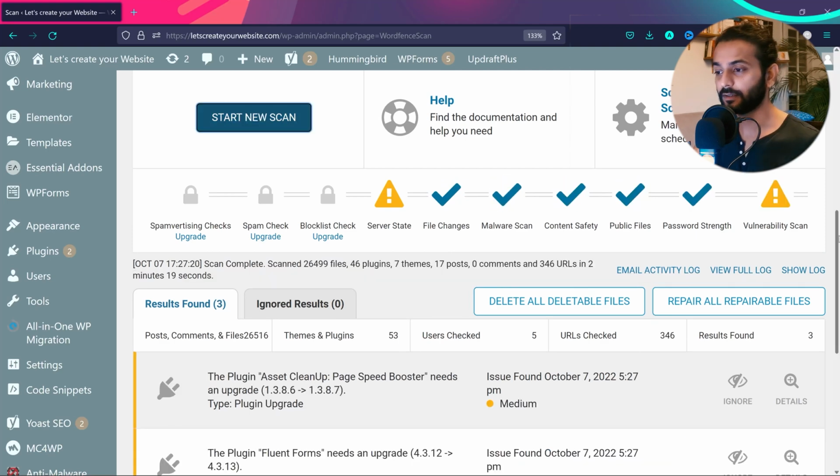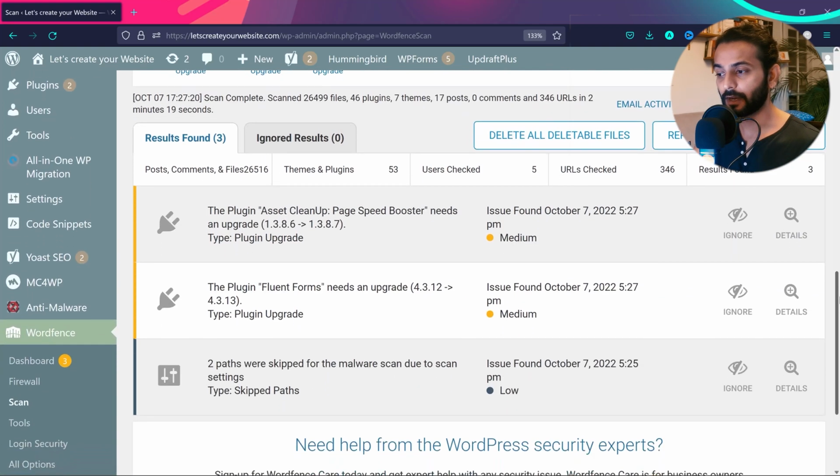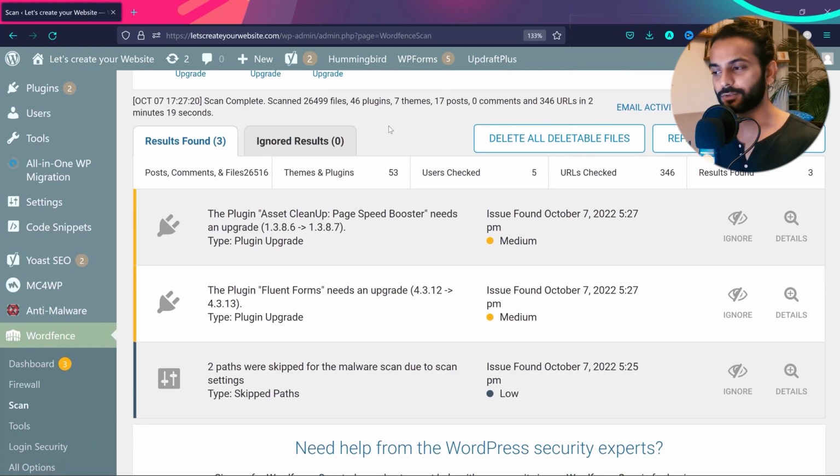Okay, so the scan is done. It found three issues on my website. Two of them are update related issues. Like I always tell you, keep your website updated all the time to keep it safe. Wordfence is telling the same thing. So you should keep your website updated all the time.